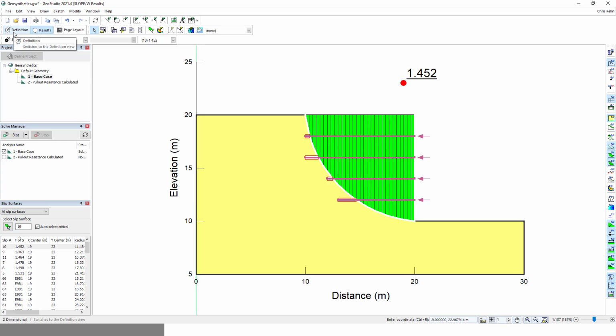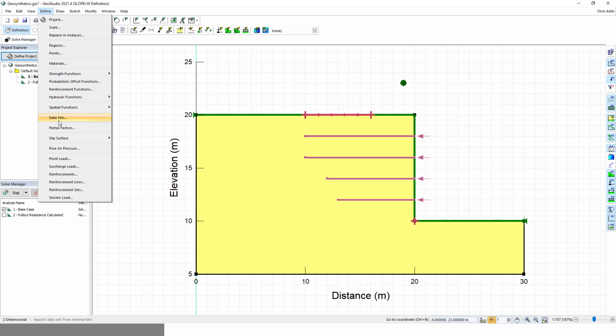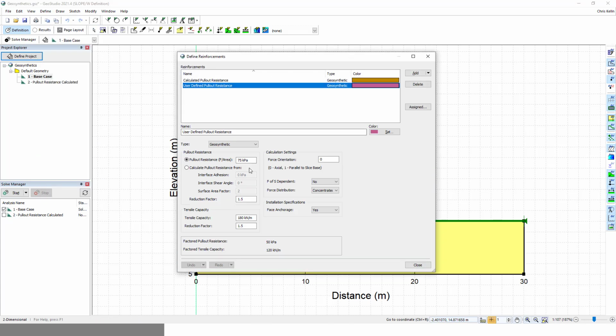I'll now click back on Define, Define Reinforcements, and note that in this dialog box, we have the option for the force distribution to be concentrated versus distributed. As the name implies, selecting this option distributes the reinforcement load on all slices from the intersection point down towards the toe of the slope.